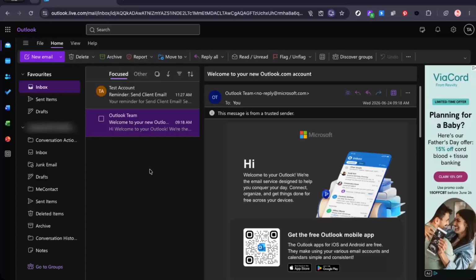To begin, open Outlook and make sure you're on your inbox screen. This is your main mail view where you can see your incoming messages and the navigation panel on the left. Once you're there, look to the top left area of the screen and click New Email. This opens a fresh Compose window where you can start building your message.